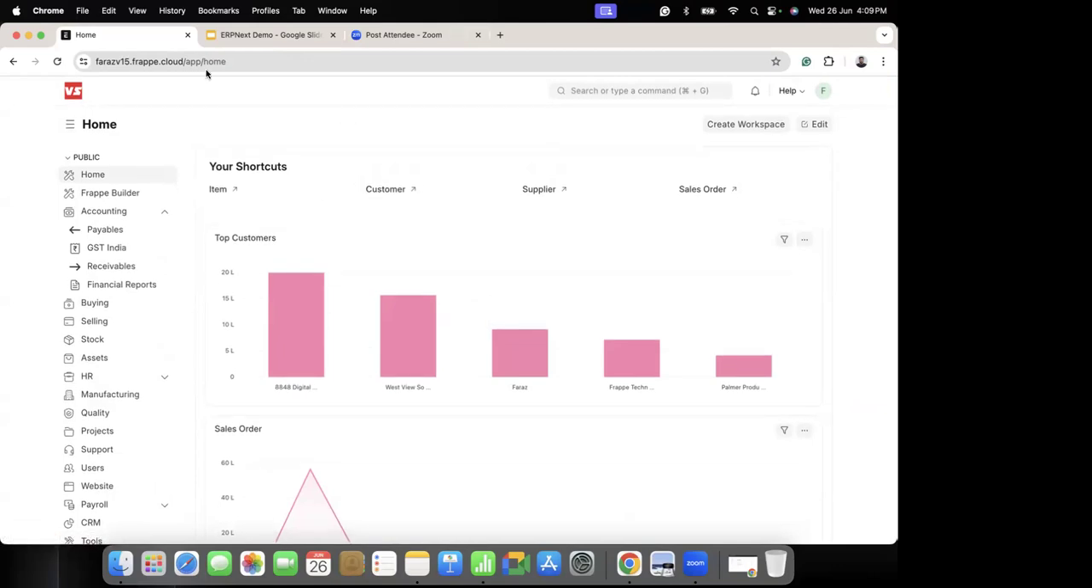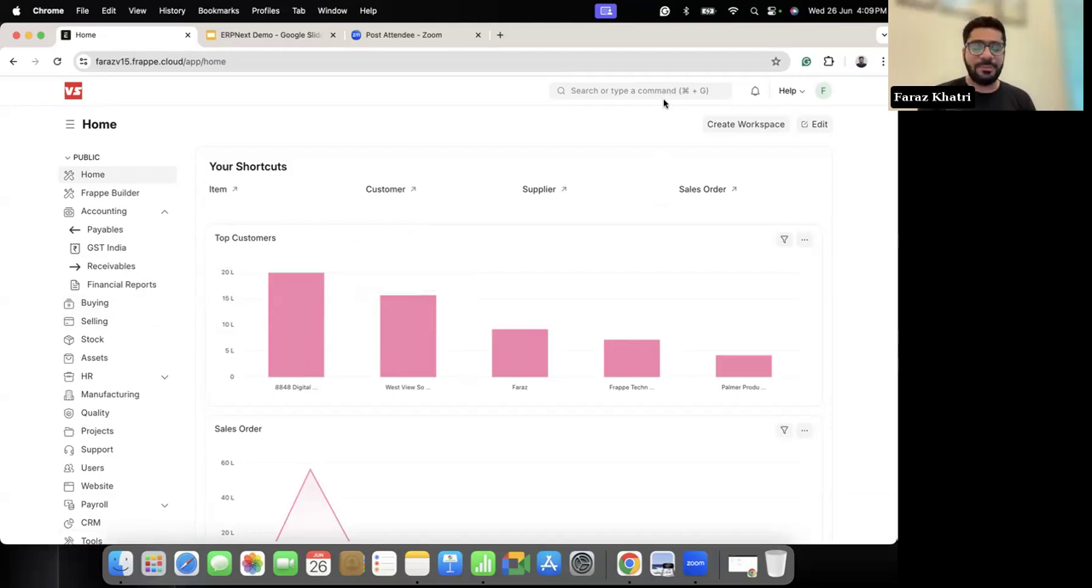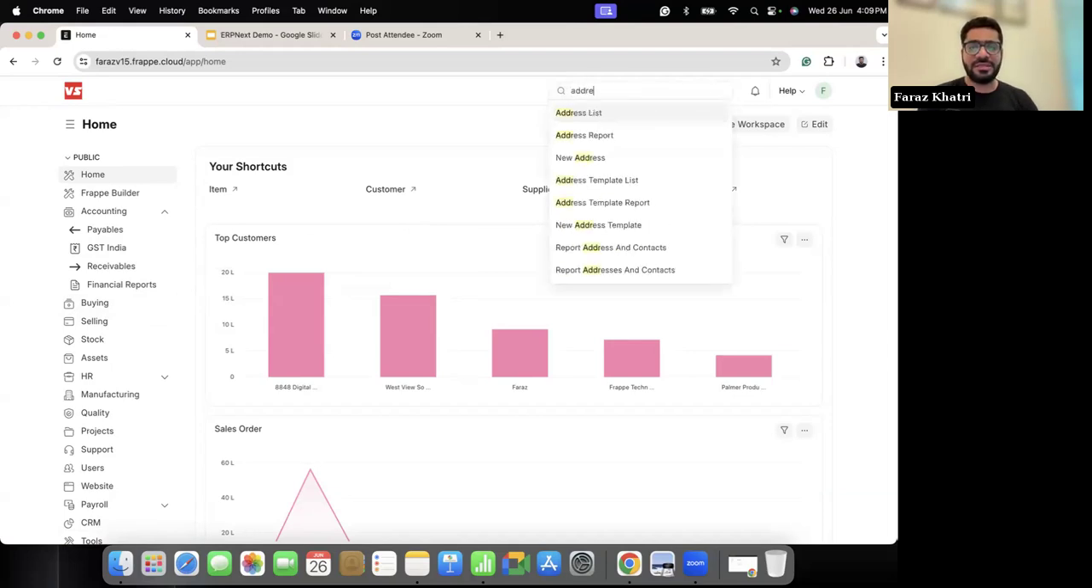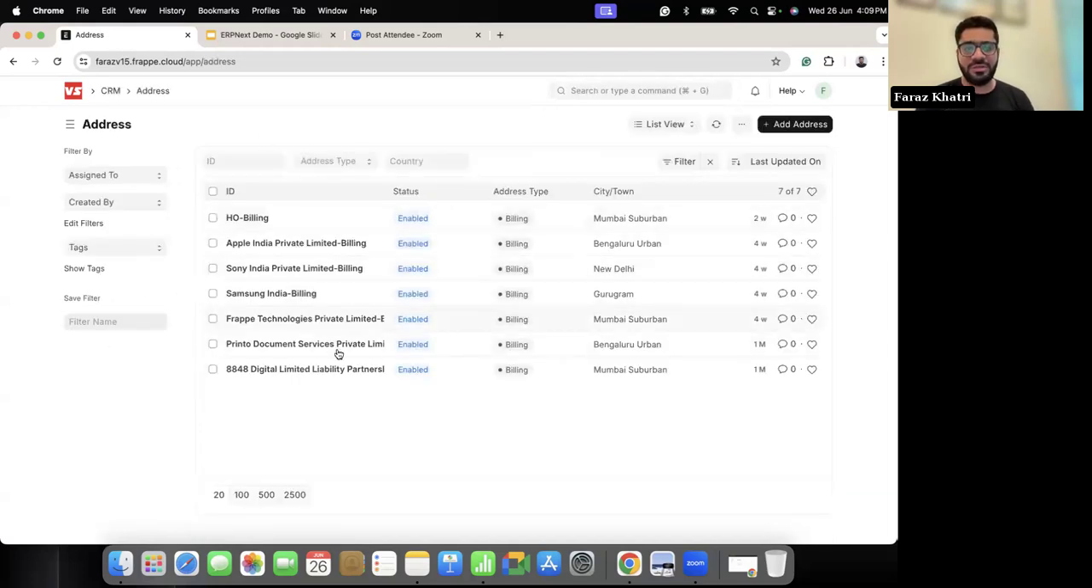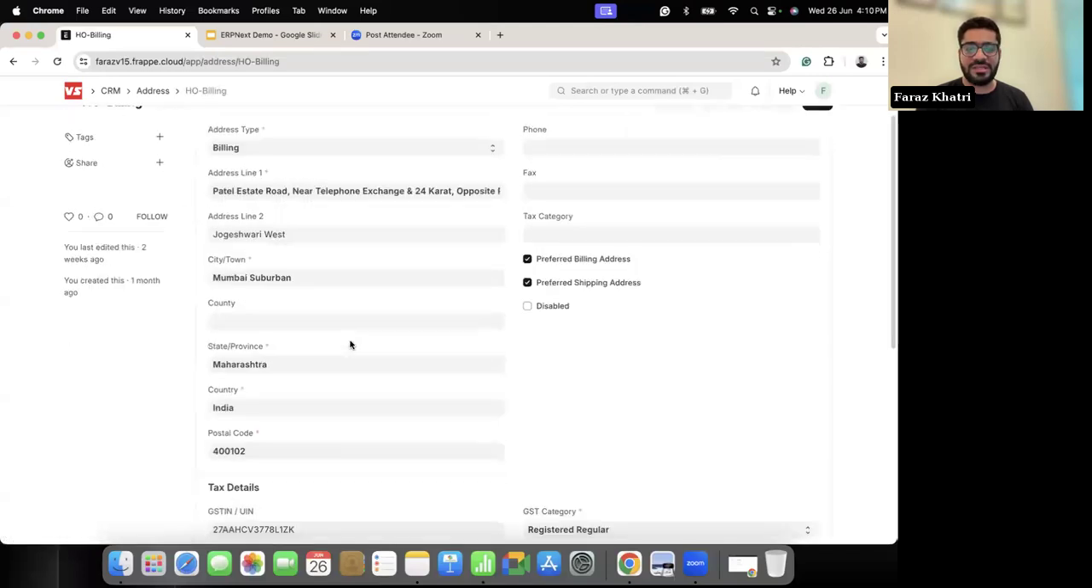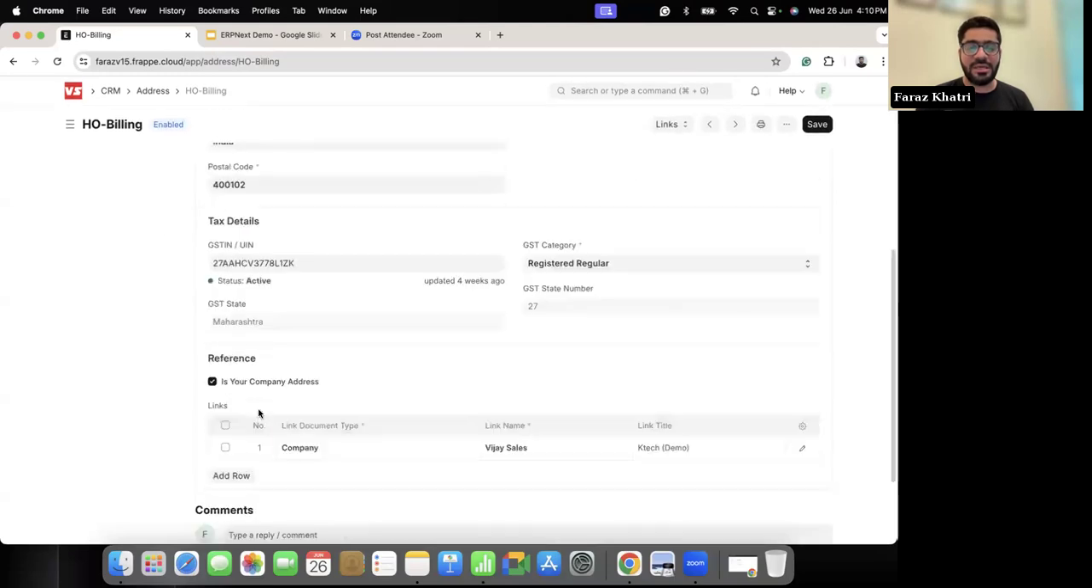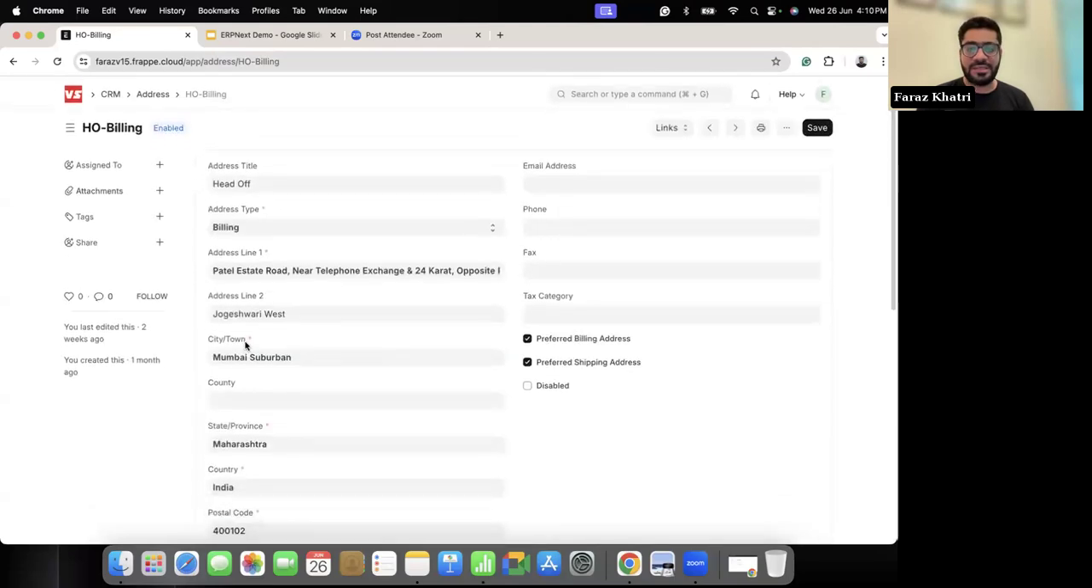The next question is, can a single site or a single company have multiple branch accounts with different GST registration numbers? Yes, absolutely. We can have multiple companies, and within one company you can have multiple branches and addresses. You can add an address, and as you see over here, I have multiple addresses. At the moment for GST, I'm having only the head office address, and I'm able to add the GST. You can have one more address and link it to the same company.